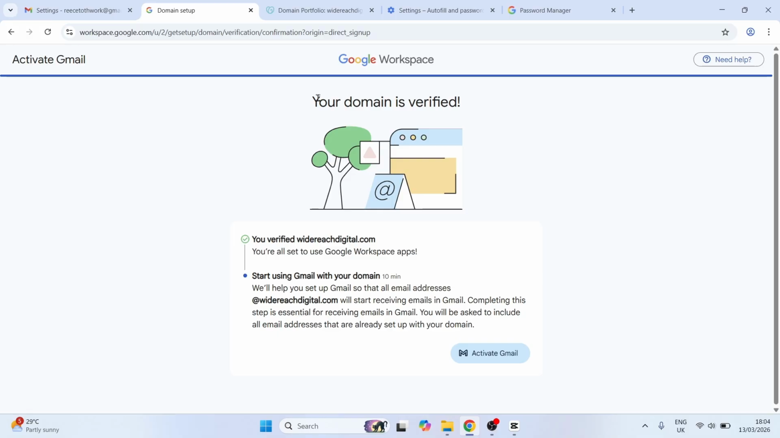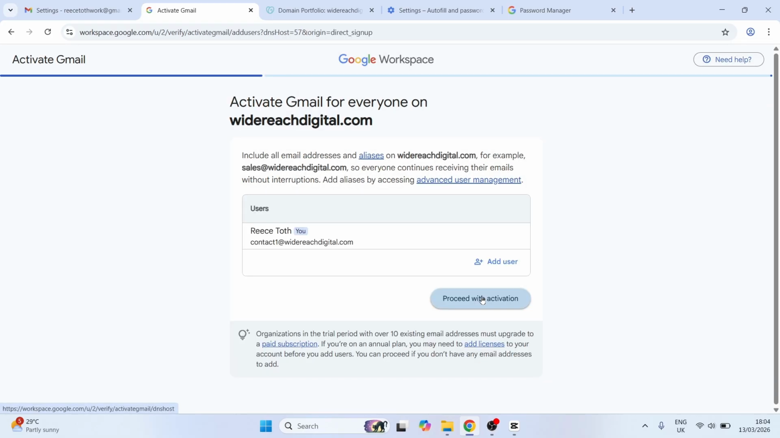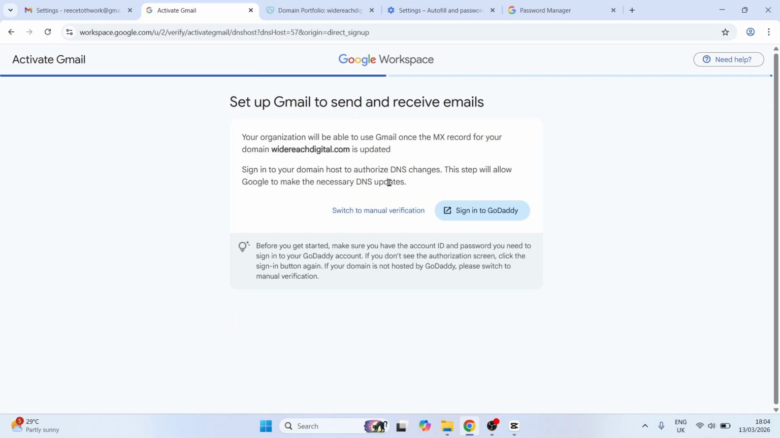You'll then need to wait a few minutes while it confirms that you verified the domain. You'll then see this message, your domain is verified, and then you can press Activate Gmail. Now click on Continue, click on Proceed with Activation, and you may need to go through another verification step.